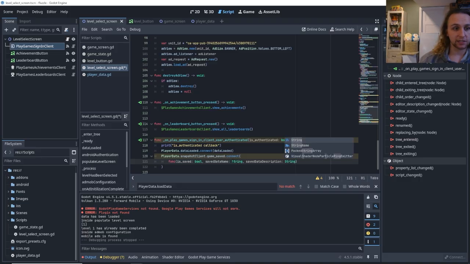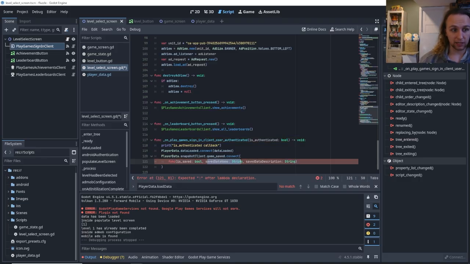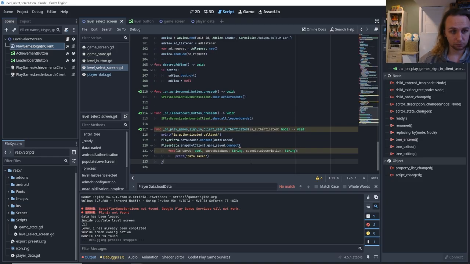And you'll see here the save data name. In our case, that will be Fluzzle data. In saved, this will be yes or no if the data was successfully saved. And that description there will be, in our case, again, the save data for the Fluzzle app. And we can just maybe print save data saved for now.